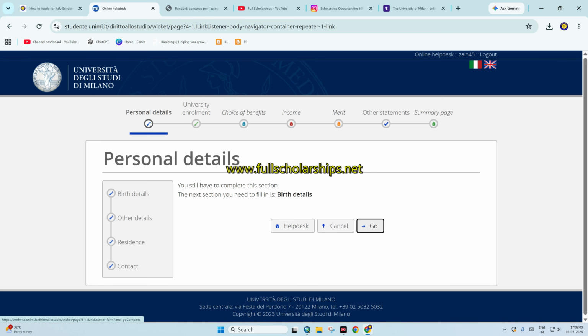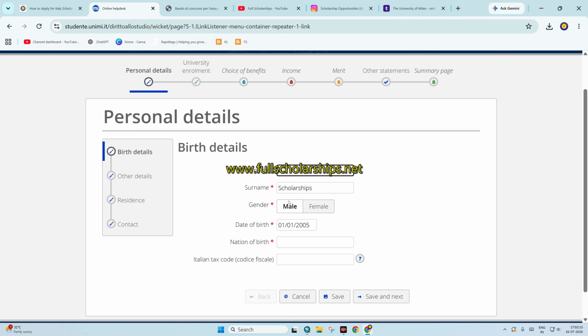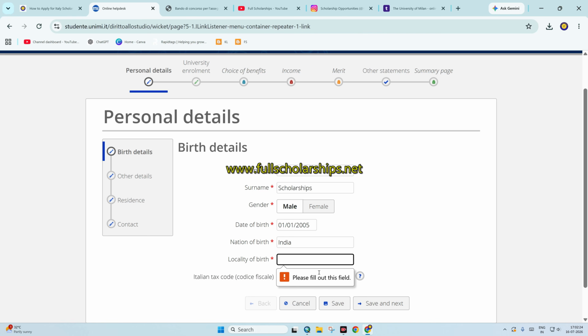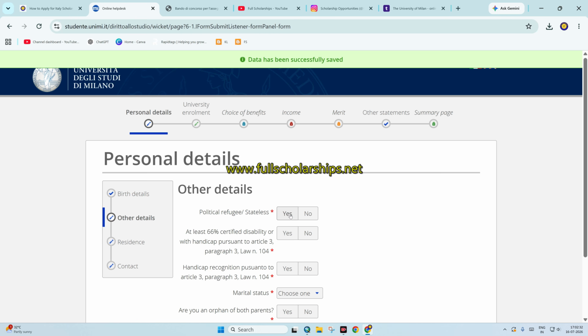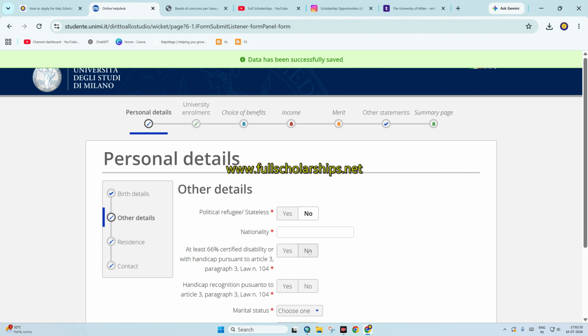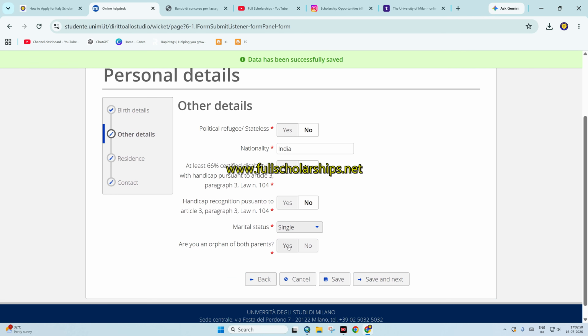Click on personal details here, and then tap on personal details again. You'll have to mention all details like gender, date of birth, nation of birth. Now tap on save and next. Locality of birth, so you can mention that, then save and next. Now political refugee, stateless or no. Say disability, so you can mention which country citizenship you have, and then any disabilities, handicap, then marital status, orphan or have both parents.